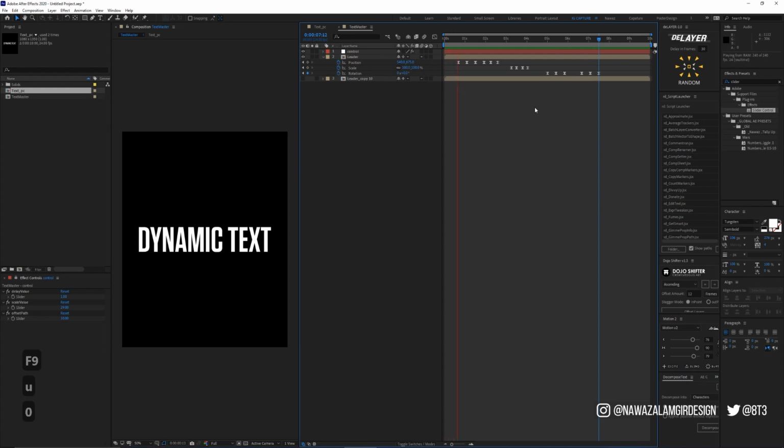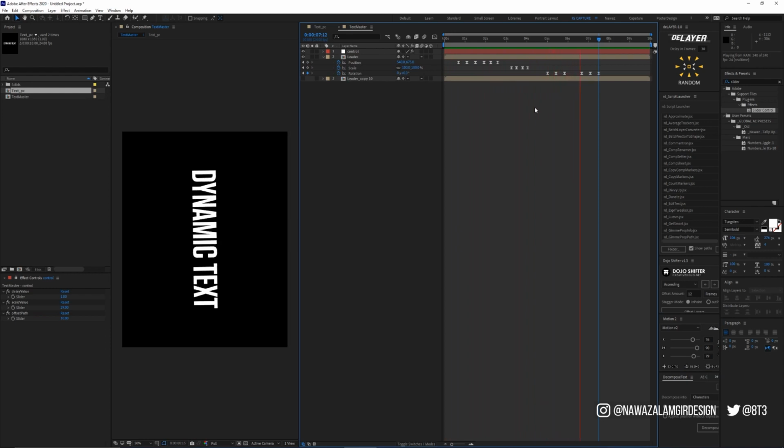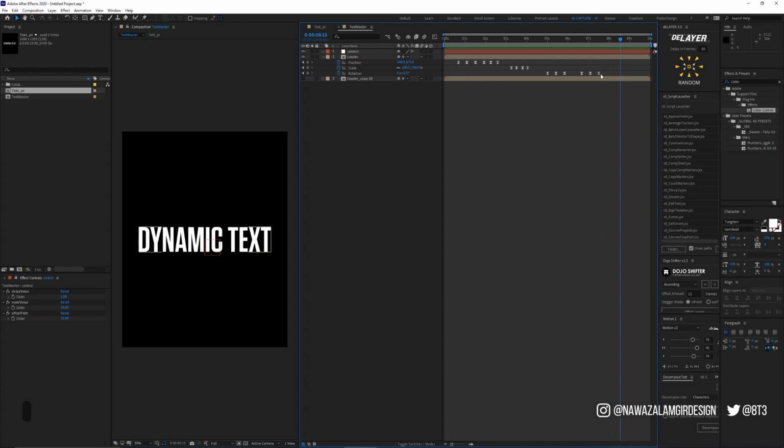Alright, let's see what this looks like. So it's going to go left, turn right, back to the middle, push up, push back, and then rotate, and rotate, and then back to rotation again. That looks rubbish, because it's just a text layer on its own. But because we've got this leader, it's going to repeat afterwards.